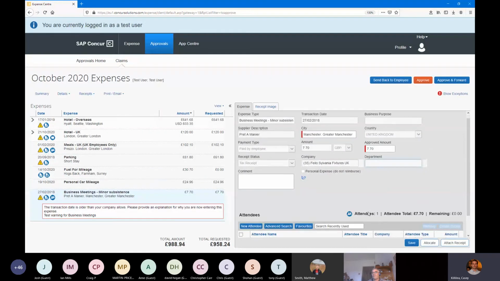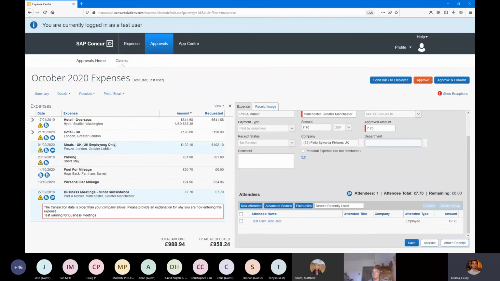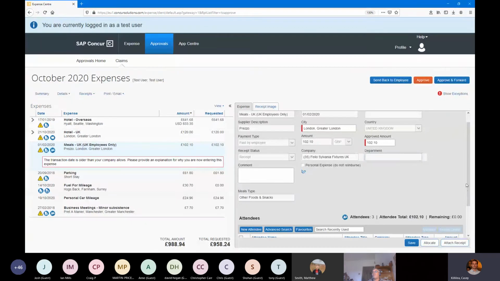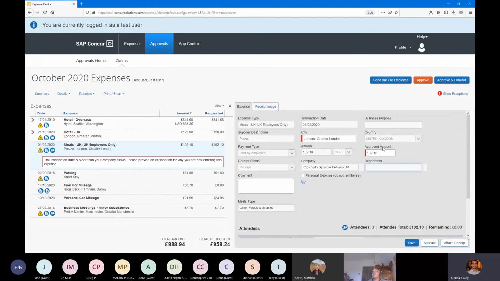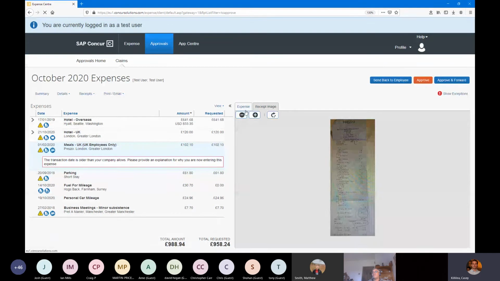They can check all of the attendees again. So for example, if we've got the meal that we went out for, the manager can see everyone who's attended the meal, and any of the various amounts and receipt images and whatnot that applies to those.